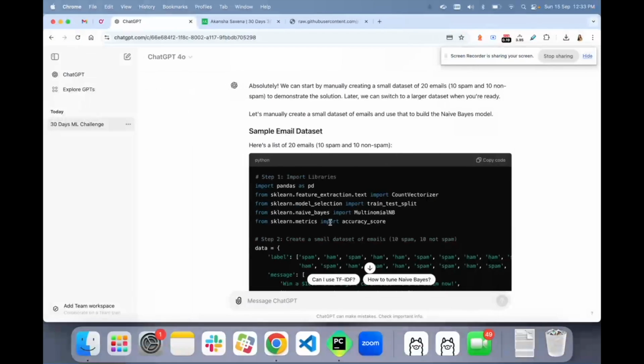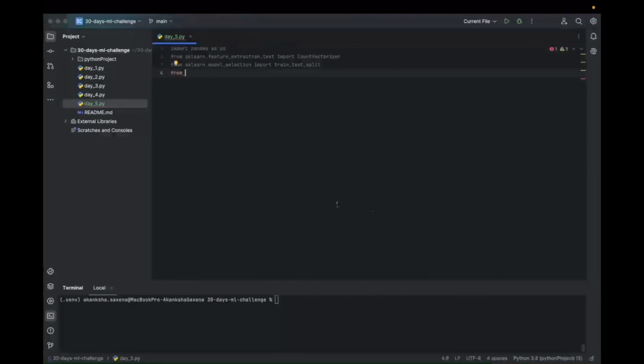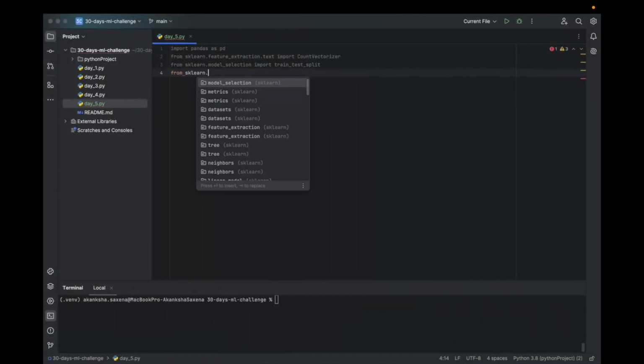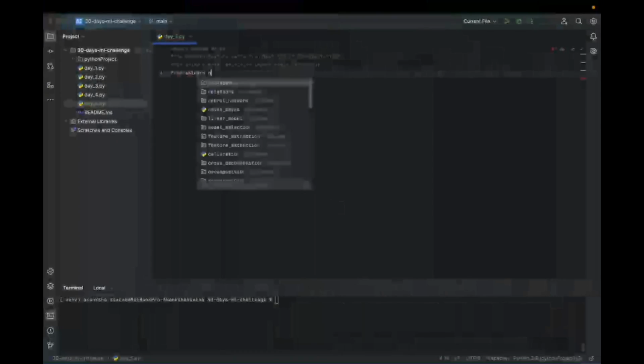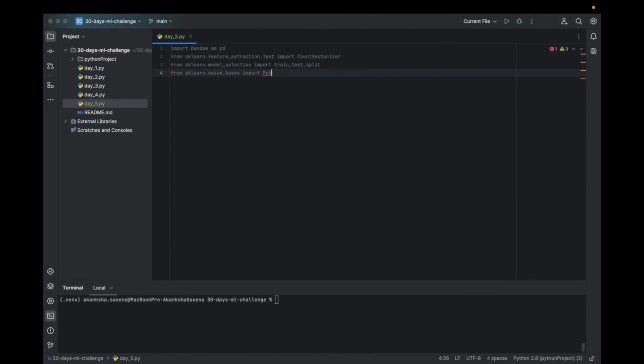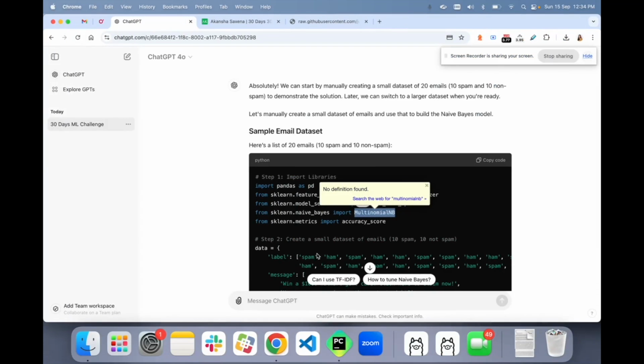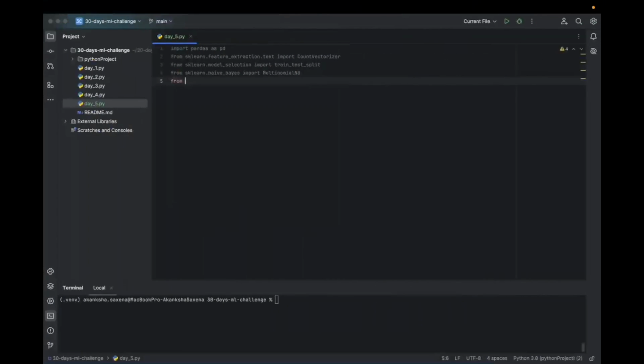Then we have to import the model from naive bayes, which is MultinomialNB. We will understand how this works later from ChatGPT only. So from sklearn.naive_bayes import MultinomialNB, and then from sklearn.metrics import accuracy_score. That is it.